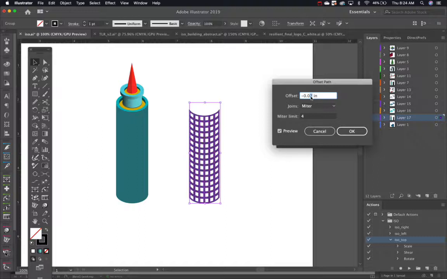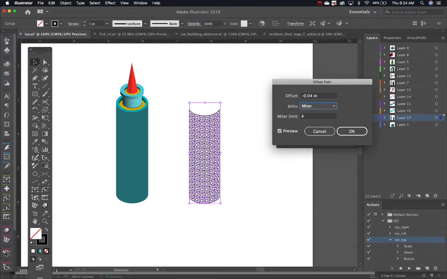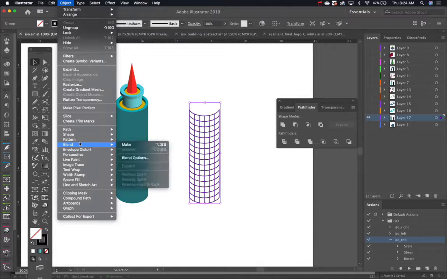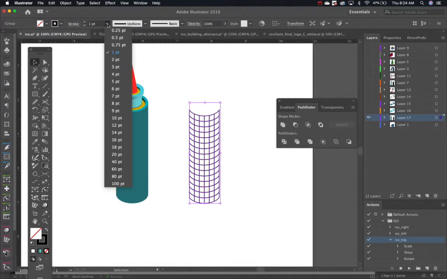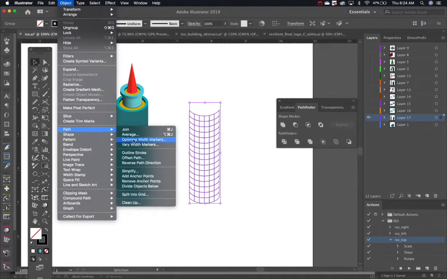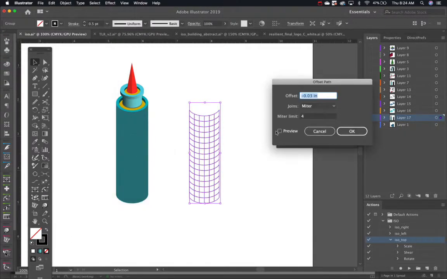Now let's offset it a little bit more. Okay, maybe that's a little bit too much. Let's do 3. That's pretty good, I like that, and we're going to click okay. Let's go back and do that again, just so you know. So Object, and in fact, I'm going to change this to about 1/2 inch. Object, Path, Offset Path. That's good.